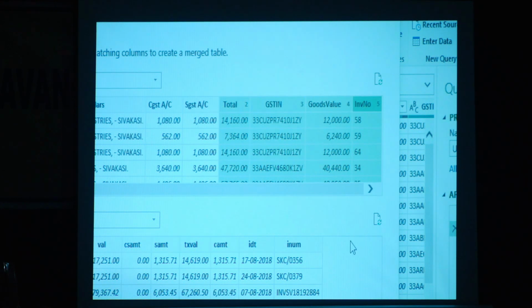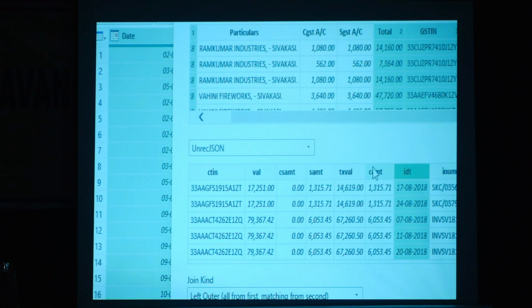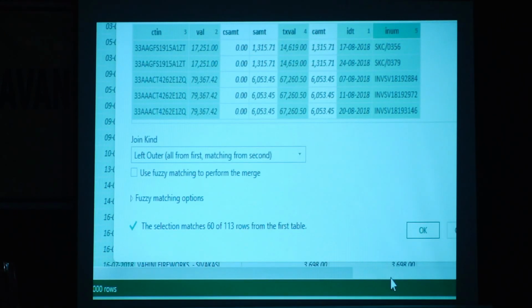5 column by 5 column now I am selecting. So here I am selecting invoice date. I am not selecting CGST SGST. Let me select the value, and then the fourth one is GST, and then taxable value, invoice number. Now you can see 60 rows are again matching. So now another 50% is matching.